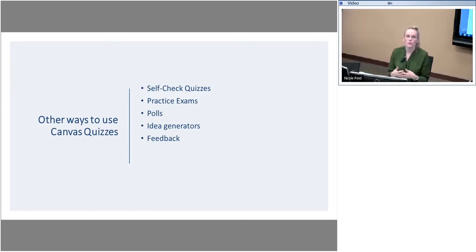Or if you want to poll, what topics do they like best, or what resource was the most helpful. Maybe at the end of your course, so you know how to adjust for next semester. These are always things that you can use in the Canvas quizzes.